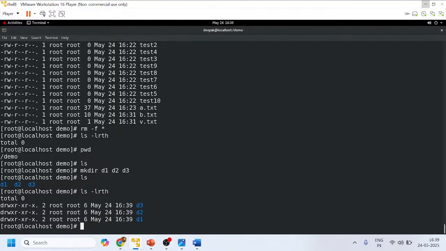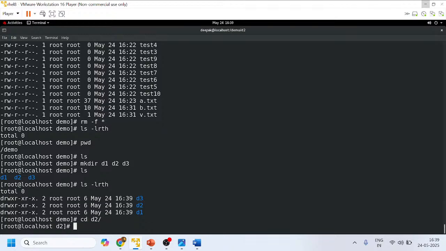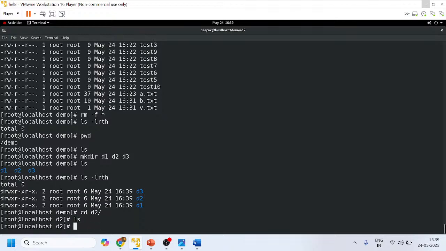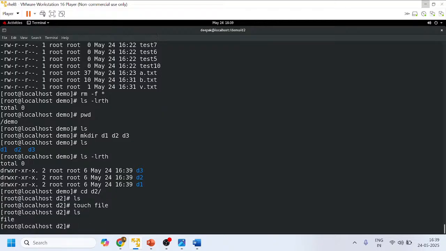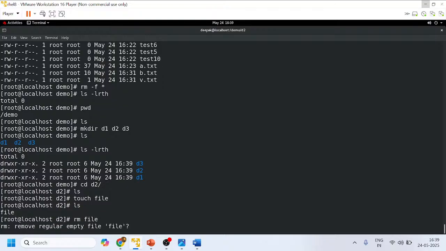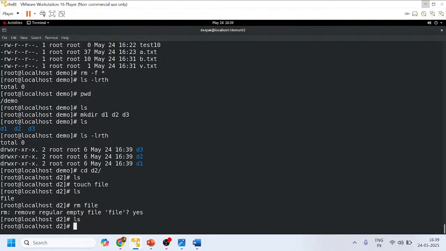Okay. Now if you want to move into this particular directory, then you can just move like this. I'm in d2. Now here you can create files. So this is how you create files. Now again, you delete files. This is gone.